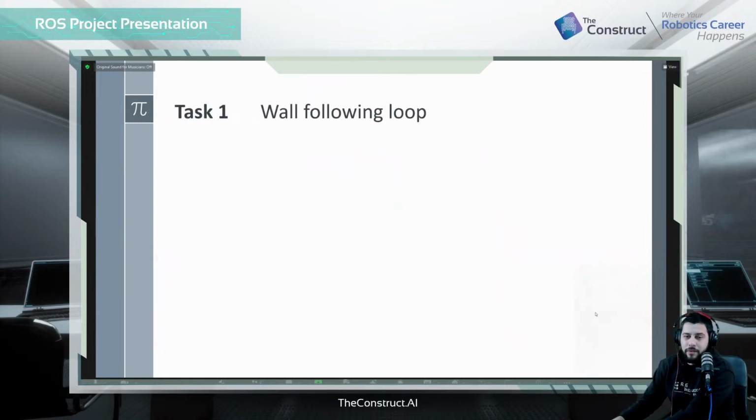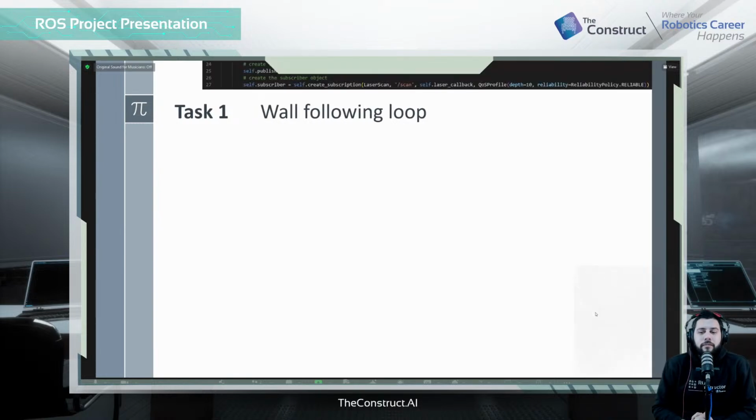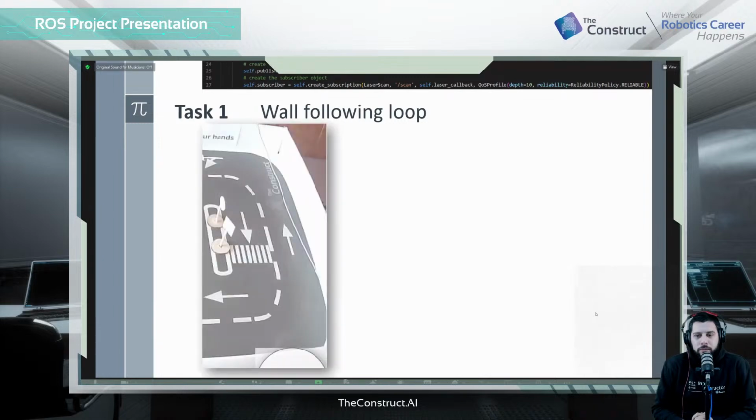Starting with task 1, this wall following loop, here we learned about publishers and subscribers, which corresponds to gathering data and publishing some action, in terms of the robot movement and logic in between. The logic is dependent on the wall being on the right side, and we gather data from the laser, which corresponds to the robot's right side.